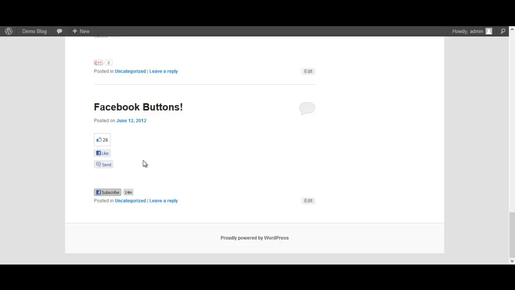First of all, we have Facebook buttons. We have a like button, we have a send button, and a subscribe button. And as you can see, we have different colors. We have a light version of each button, and we have a dark version of each button. And we also have buttons with numbers and without numbers, so it's very customizable.